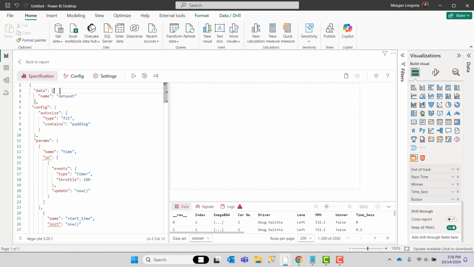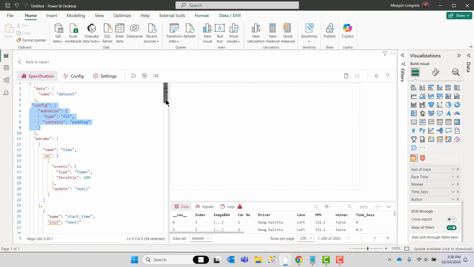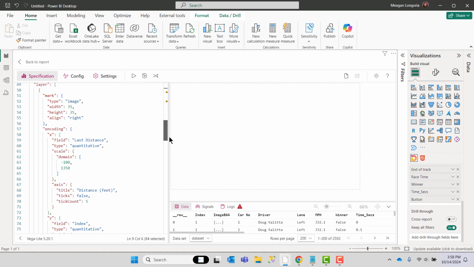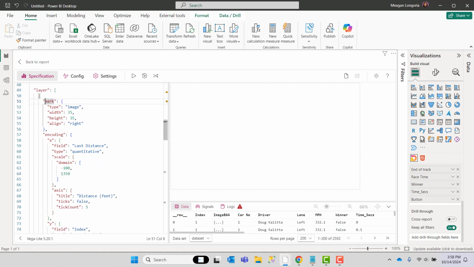I'm going to go through this and explain each piece, but I'm going to do it in a slightly different order than what is presented. So we always have data set in here. This is controlling the size. I wanted it to auto size, meaning if I make my visual larger or smaller, it fits within it. We're going to ignore the params and transforms and start in layer.